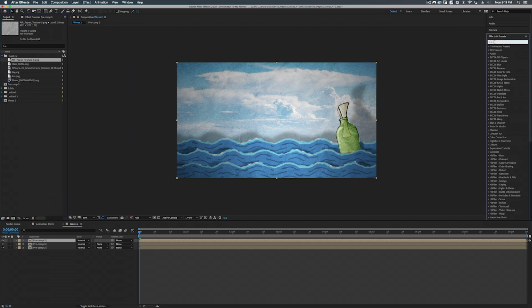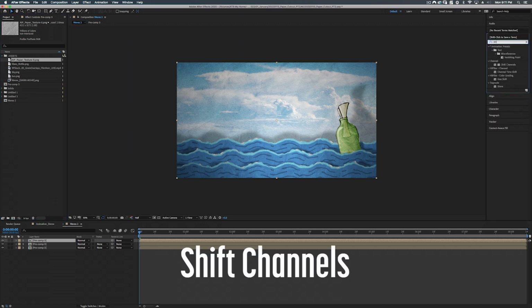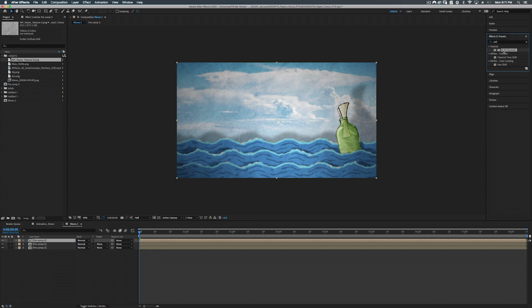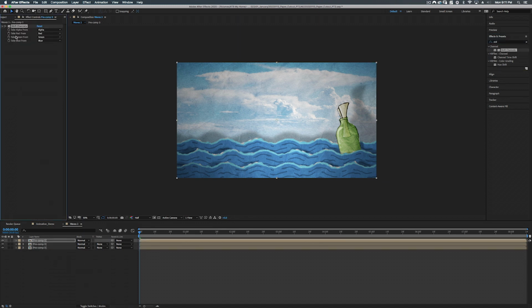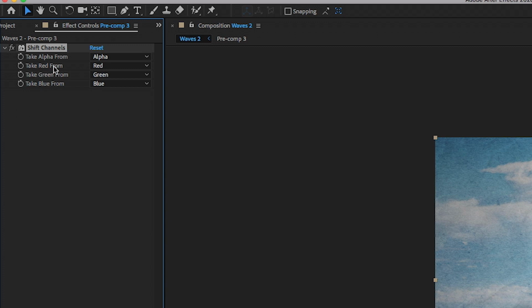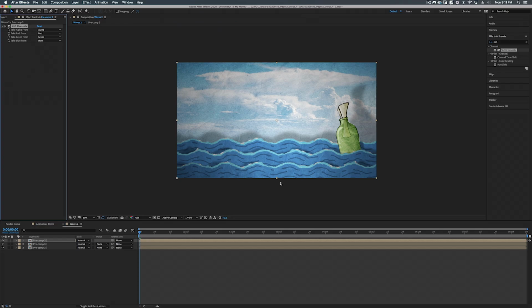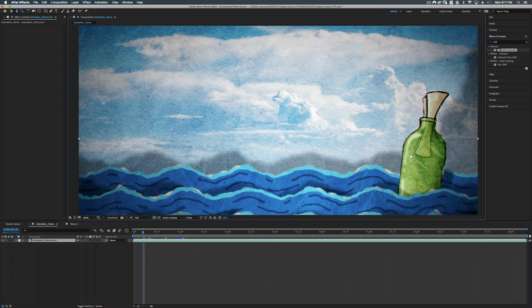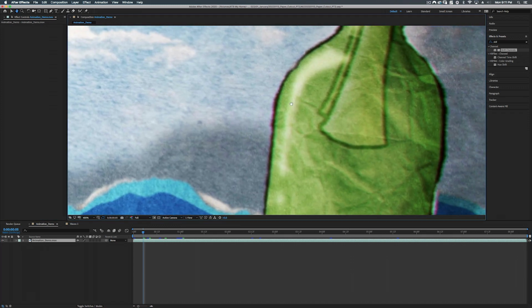All right, so we're going to add an effect called Shift Channels. So that's under Channel, Shift Channels. We're going to add that to the top one. Now you can see we have take red from red, take green from green, and blue from blue. What we're going to be doing here is creating that chromatic aberration look. In case you don't know, it's kind of that color fringing that happens on lenses.